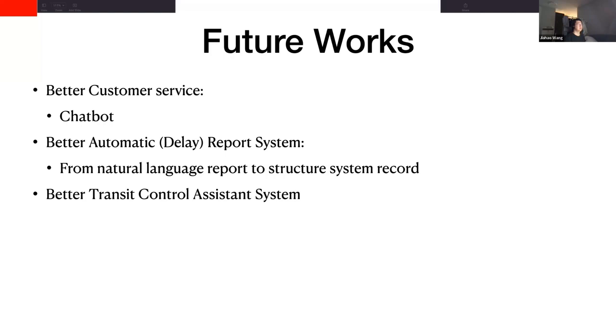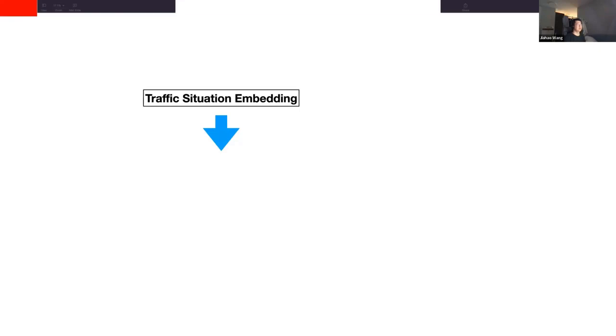So for the future work, there are three types of future work we can work on. First is better customer service. We can build the chatbot we presented before, and then we can also build a better automatic report system, where we can ask the user to write a natural language report rather than fill up a really complicated form. And the last one is a better transit control assistance system, which is really related to something we are doing right now and related to my research topic.